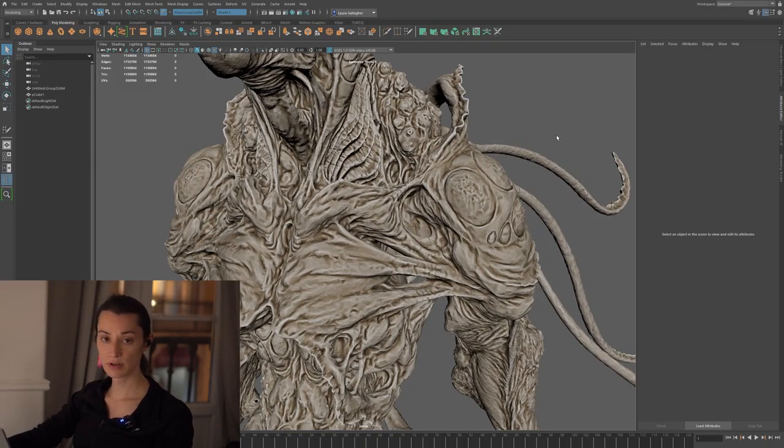And to access the Quad Draw tools, we simply need to click on this little modeling toolkit icon that is here to the right of our interface.